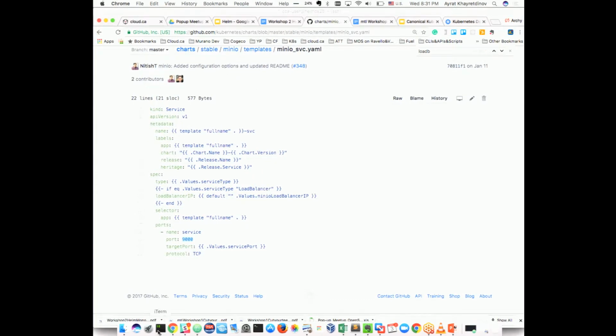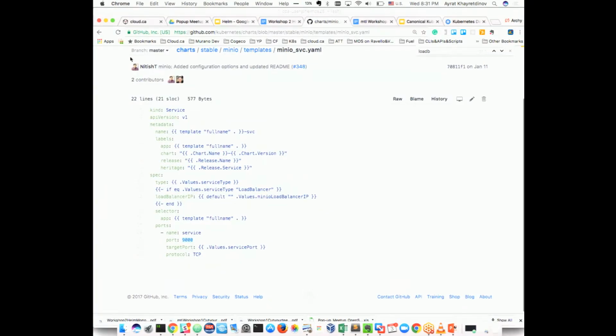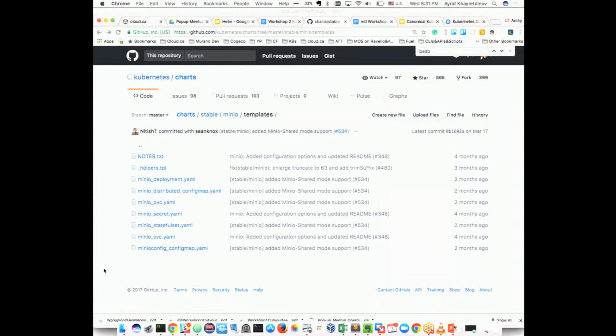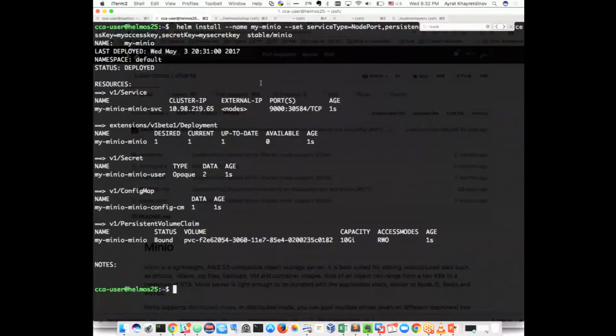So let's see. When you run the command, remember there was in the structure as well, you can actually specify something called, what is it, README or the notes. So those notes actually get displayed after you deploy it. So even if you didn't know what to do, it will give you at least an idea.